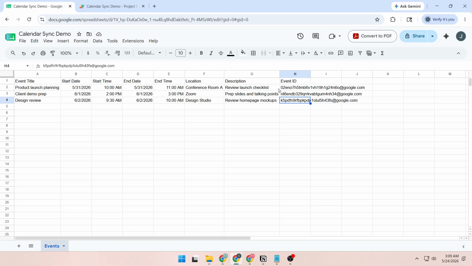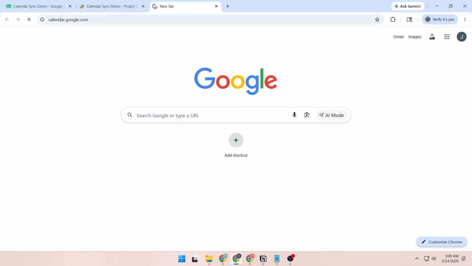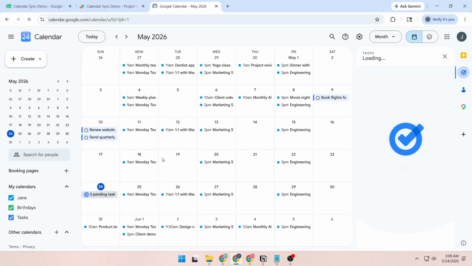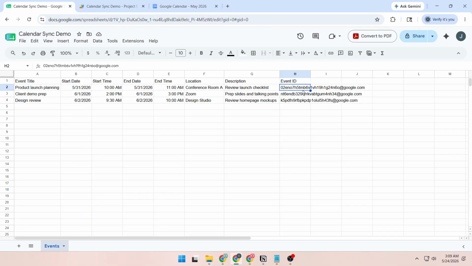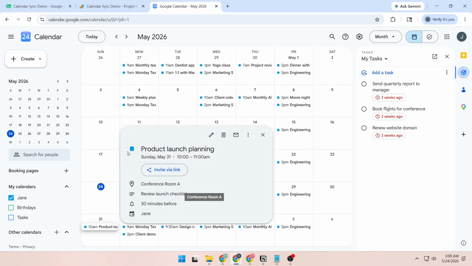Stay on the Google Sheets tab and note the date shown in cell B2 for the first sample event. Open Google Calendar in a new browser tab. Use the mini calendar on the left to jump to the date you noted from cell B2. Confirm that the event titled Product Launch Planning appears at 10 a.m. Click the event on the calendar to open its details. Confirm that the event details show the location, Conference Room A, and the description Review Launch Checklist.